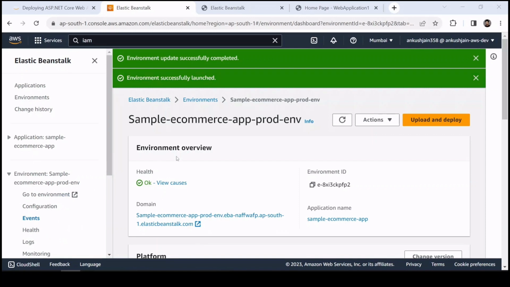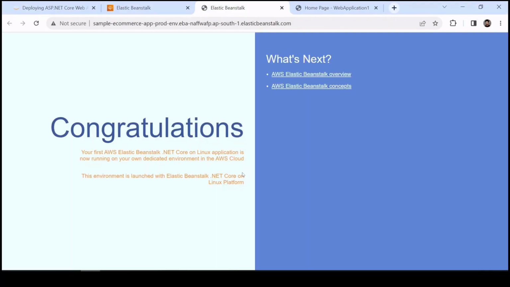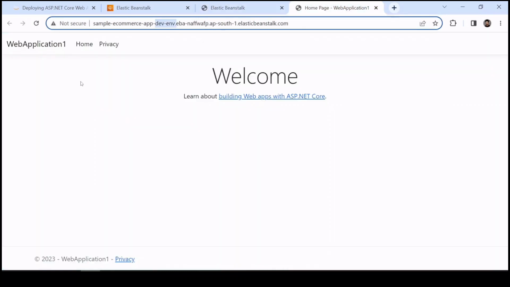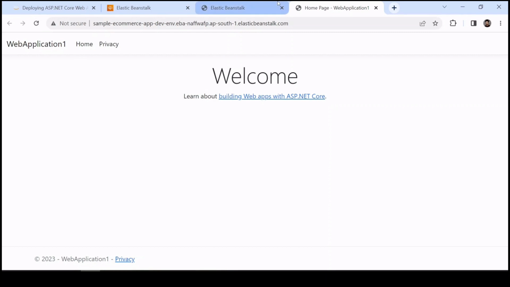So now my production instance is launched, and I can access that from this link. You can see Elastic Beanstalk. This is the fresh web page, and this is our dev instance where our dev application is running.